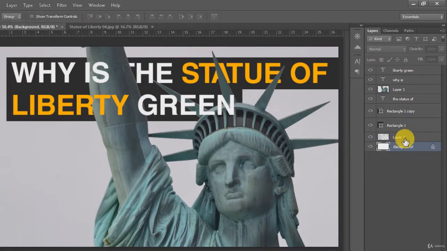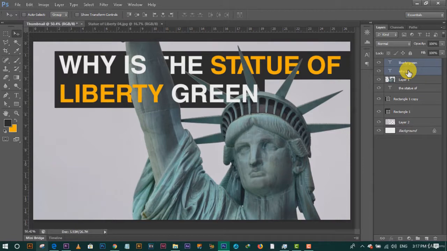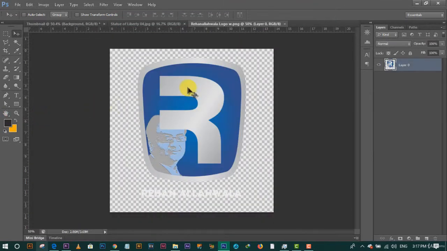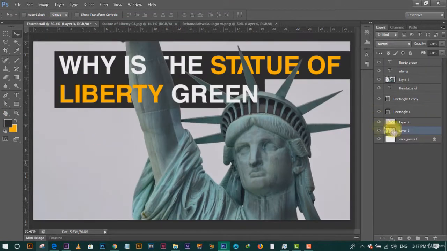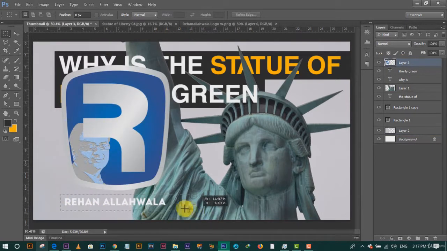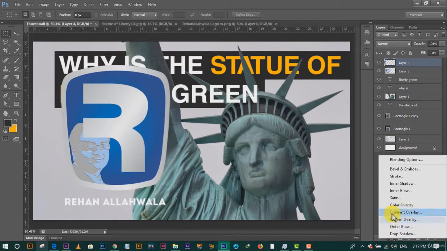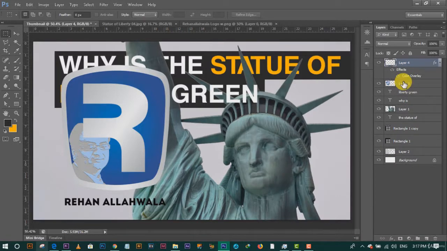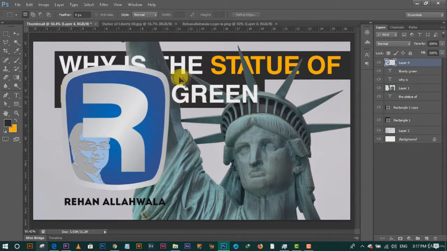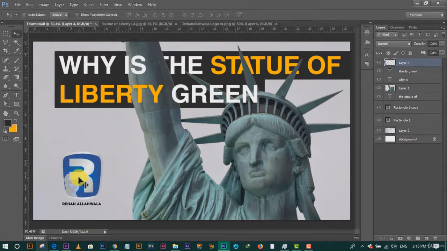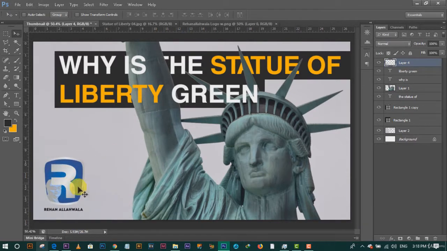Looks good. Now we will use the logo of our brand. Like I have a Rehan Alahwada logo. I will change the text color to black to make it visible. We will adjust it to the lower left corner of the screen. Once you have done it, save it as JPEG and save the project file.